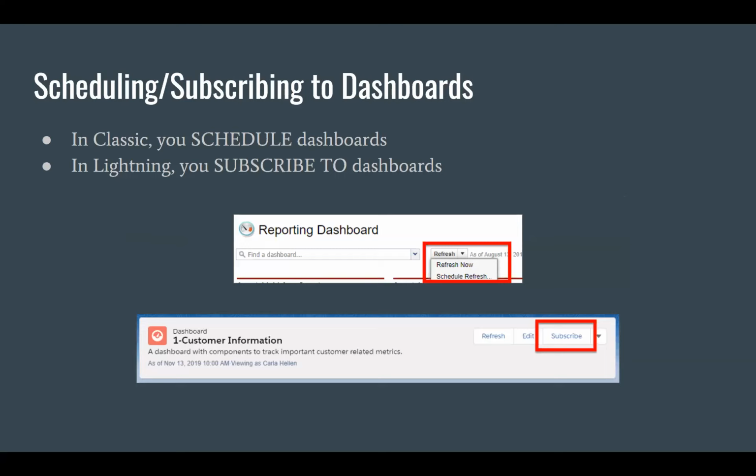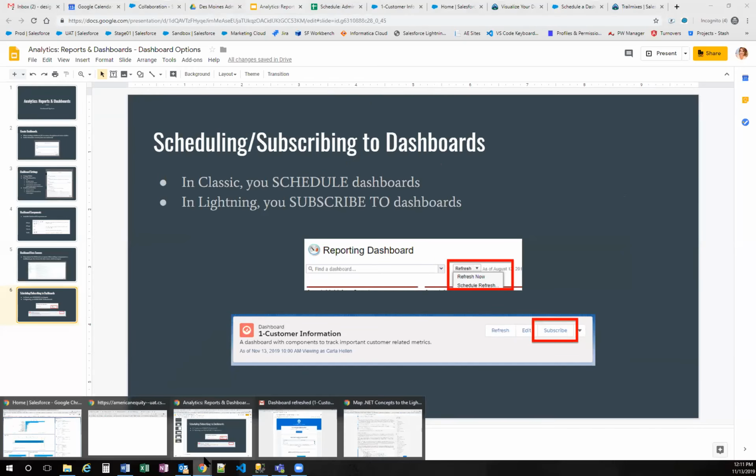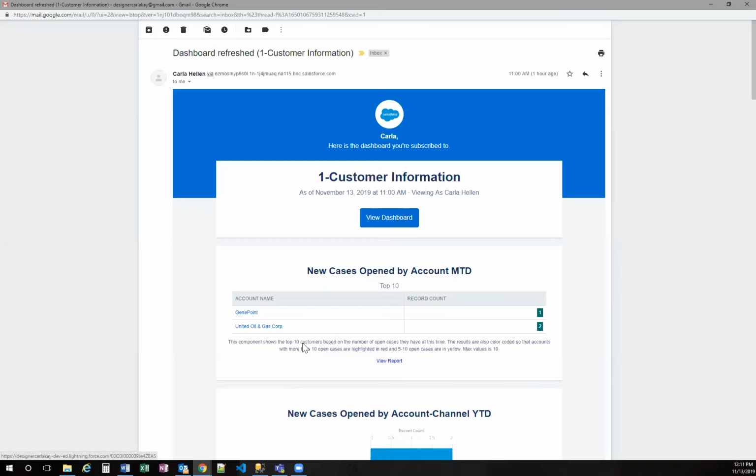And then the last piece I wanted to touch on is scheduling and subscribing. The terminology is different, but the meaning behind it is pretty much the same. In Classic, you schedule dashboards, but in Lightning, you subscribe to dashboards. I actually subscribed to a dashboard this morning, and this is the email that I got, which was kind of cool. I'd never really done it before, so I just wanted to show what it looked like when I received it in my email.